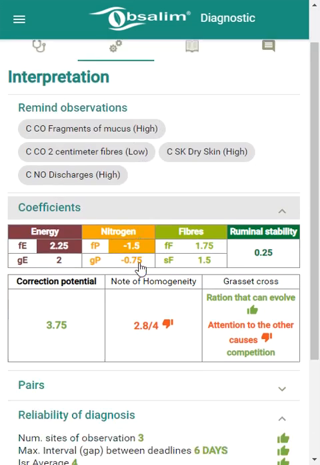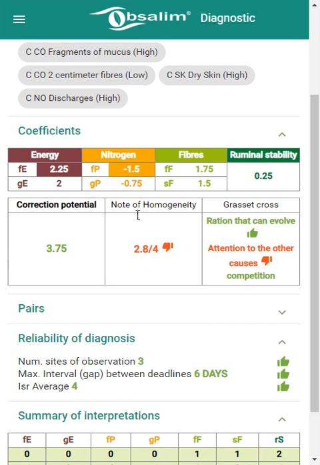The first chapter we are going to study is the totals of the coefficients with the energy, nitrogen, fibers, and ruminal stability score. This represents, for the energy, the fermentable energy and the global energy. The fermentable energy is the level of energy available in the rumen due to the activity of the fermentation, and the global energy is the global energy that is returned to the cow.